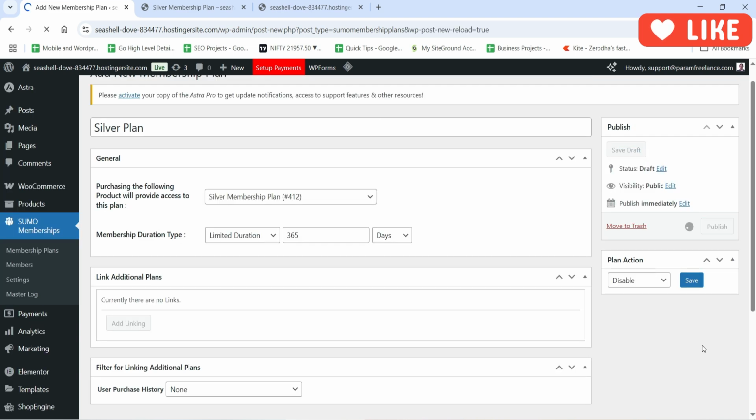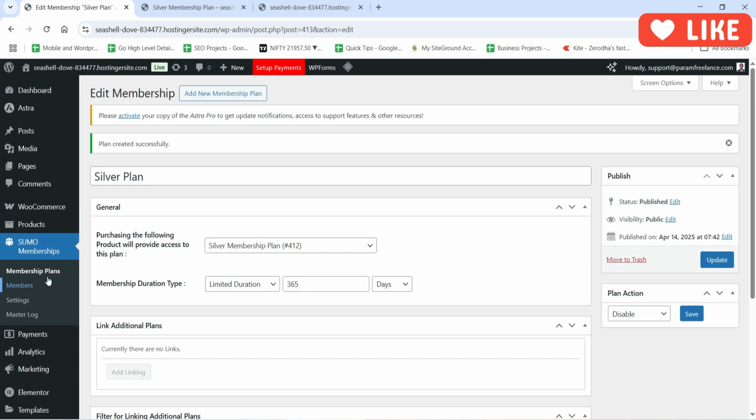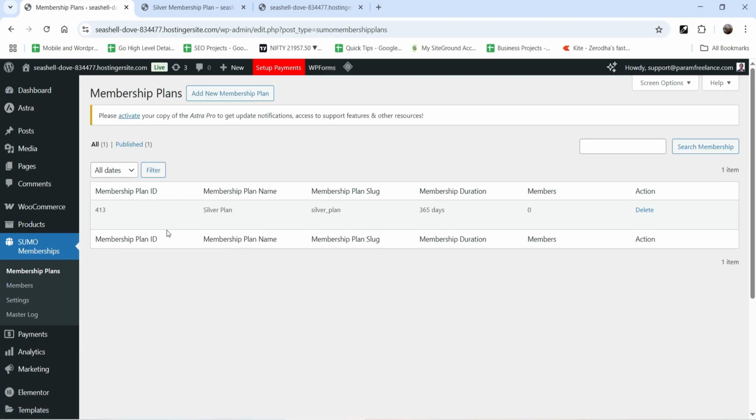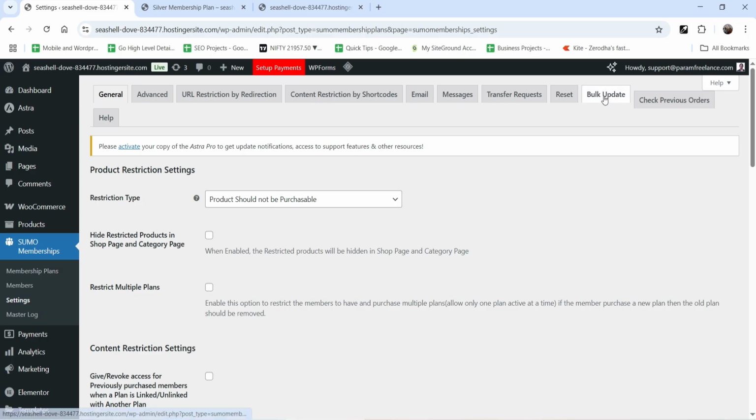Let's click on publish. So we have created one membership plan. Let's go back. You will see one membership plan, that is silver plan. Now we will need to add some products in this plan. So let's go to settings here and let's go to bulk update.